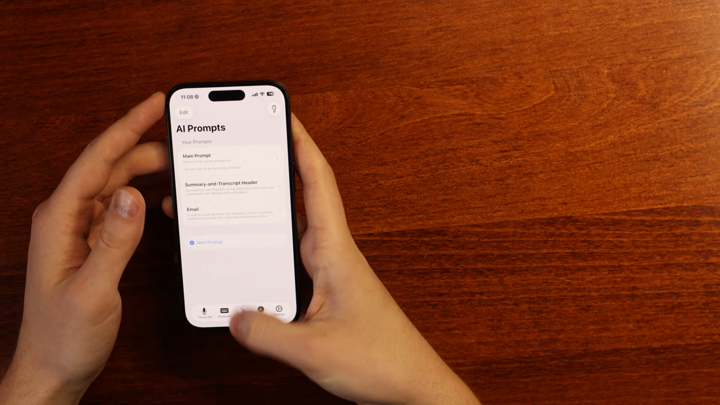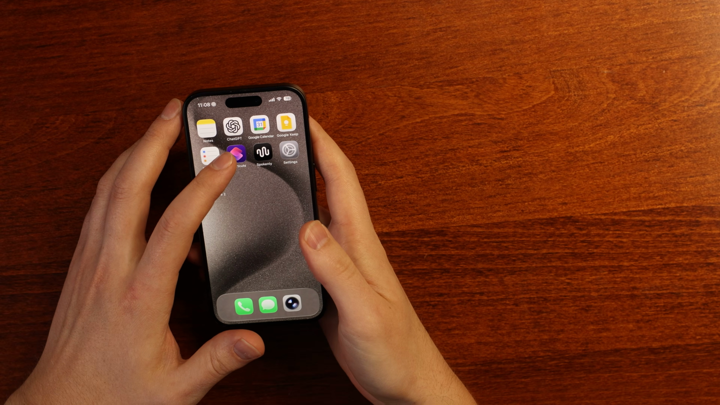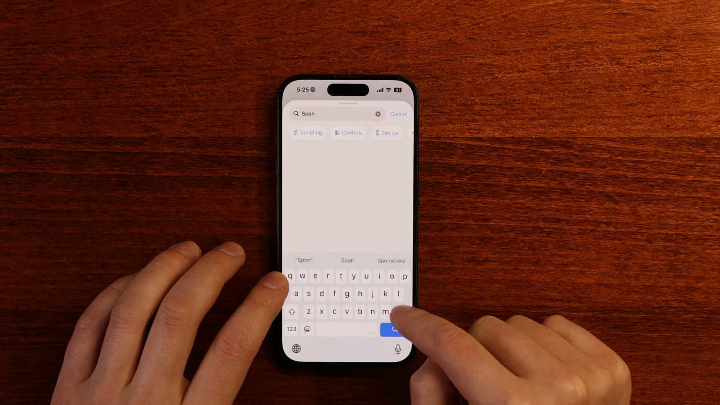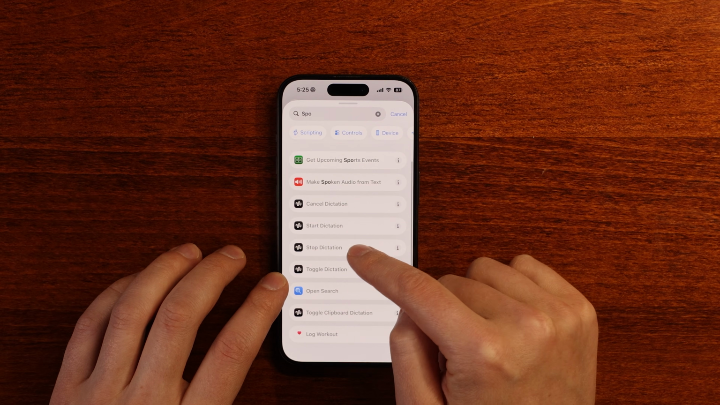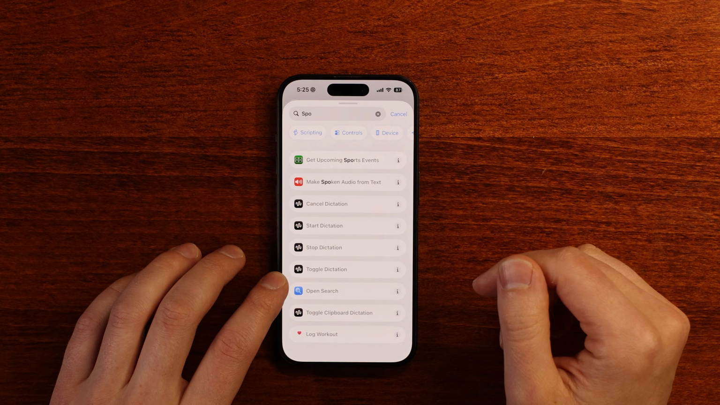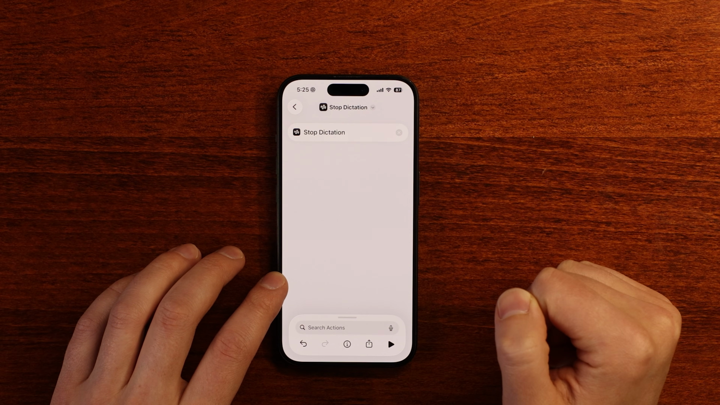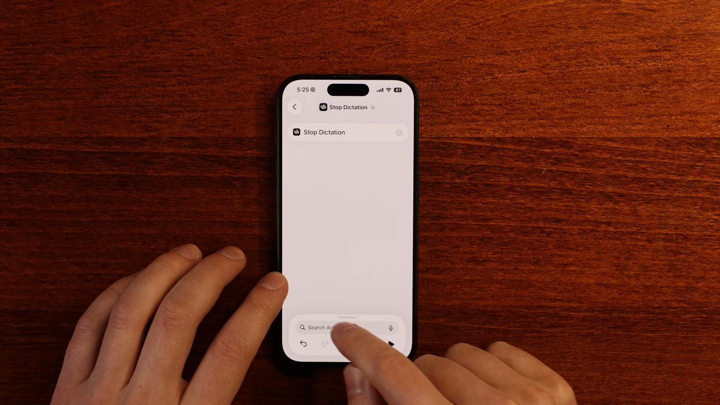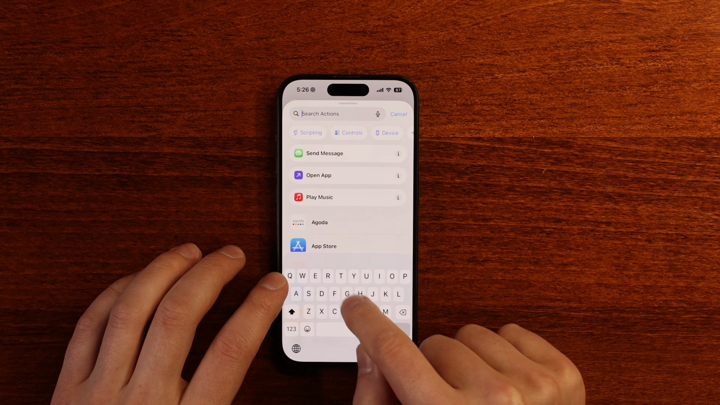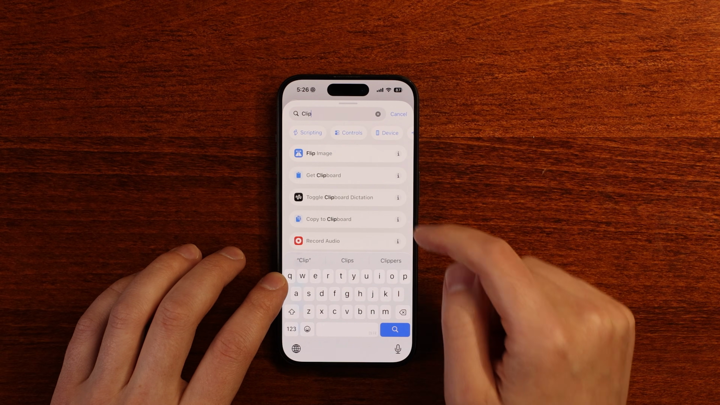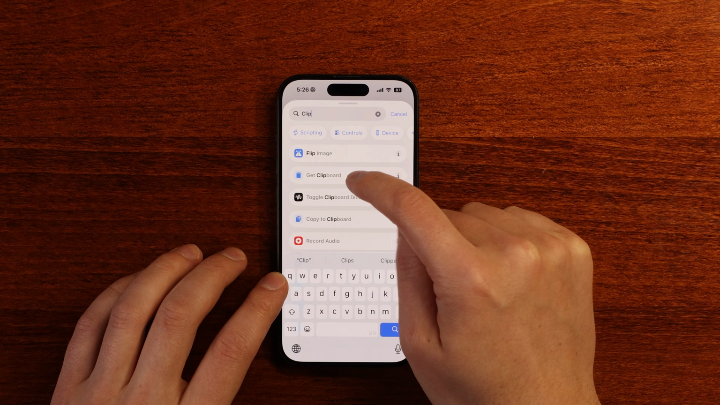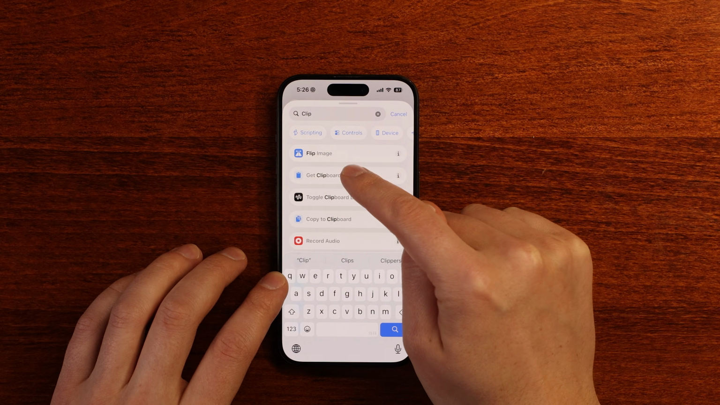Okay, now that we have all that properly configured, we can move on to step 2, which is the second part of the automation. So in the Shortcut app, we're going to create a new action and search for Spokenly again. We're going to kick off this second automation with stopping the dictation. After stopping dictation, we're going to want to get clipboard, because in the app it automatically copies to clipboard.